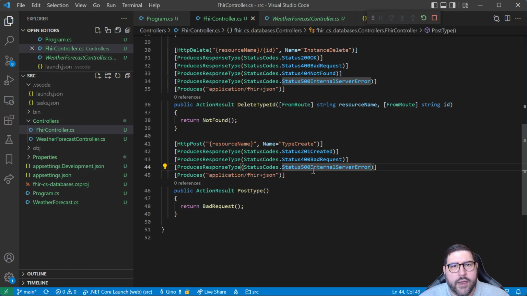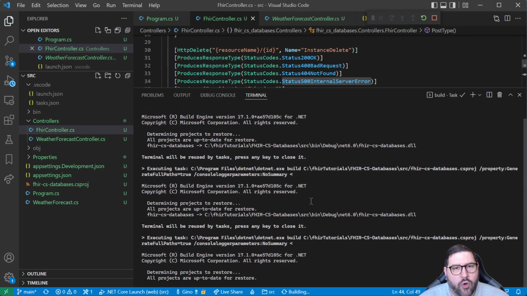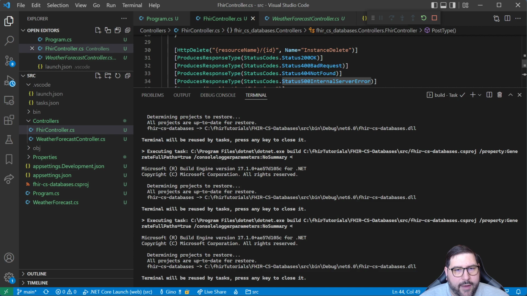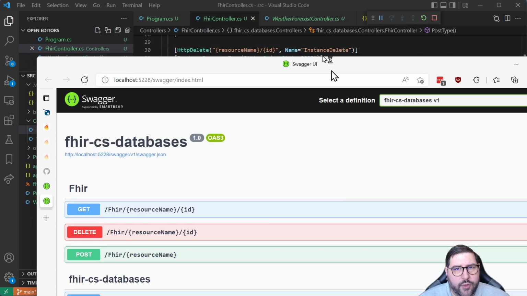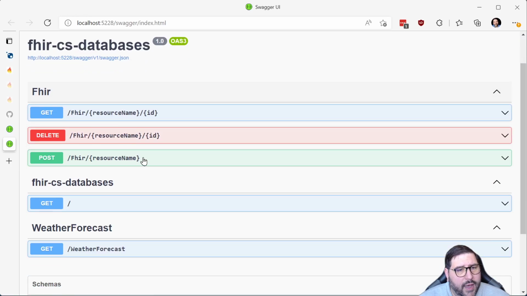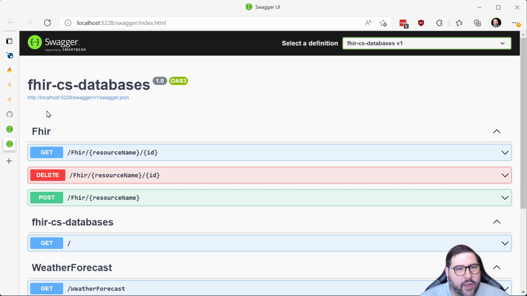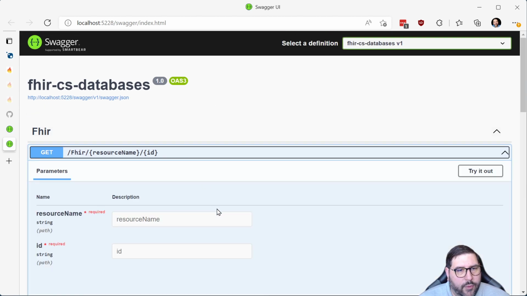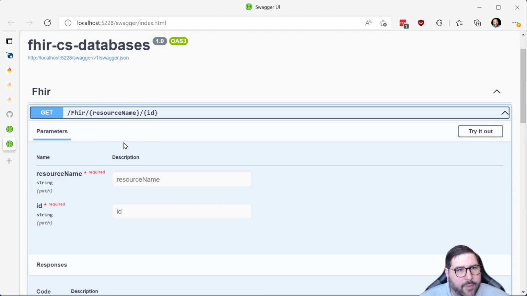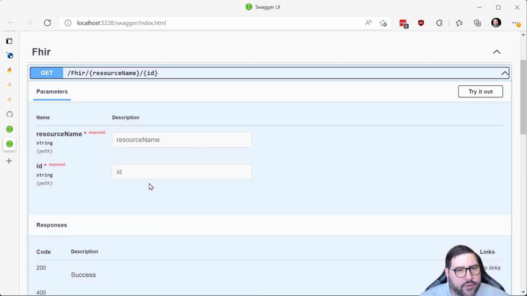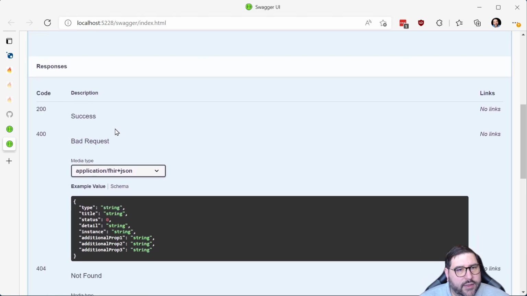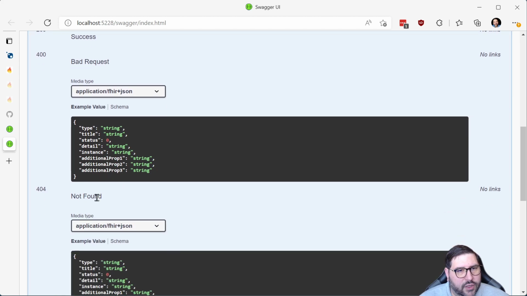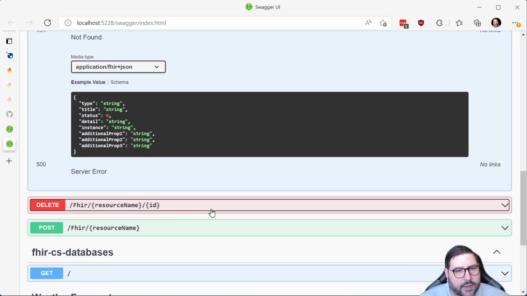So in fact, why don't we just stop there before we define more and take a look at what we have. So when we run this, it's going to go ahead and launch our Swagger UI. And we can see that there's this root thing, there's weather forecast because we haven't deleted it yet, and then there's FHIR. And we can see that we have FHIR resource name ID, which takes in a resource name and an ID. And we can have the responses we enumerated, so we can see there's success, there's bad request, there's not found, all of these types of things.